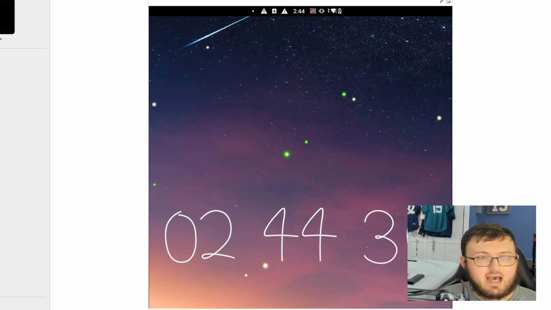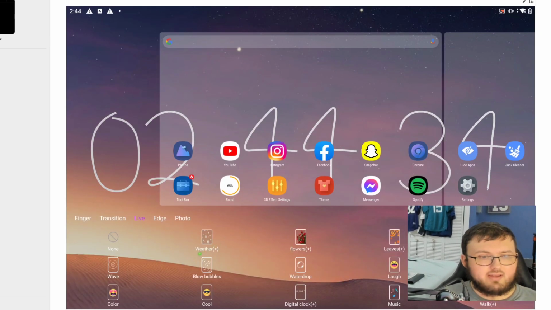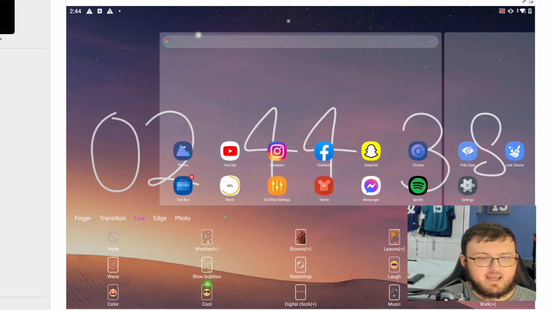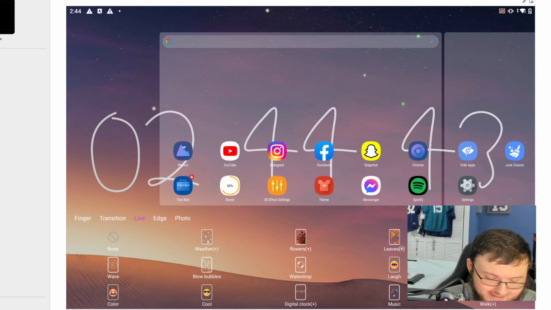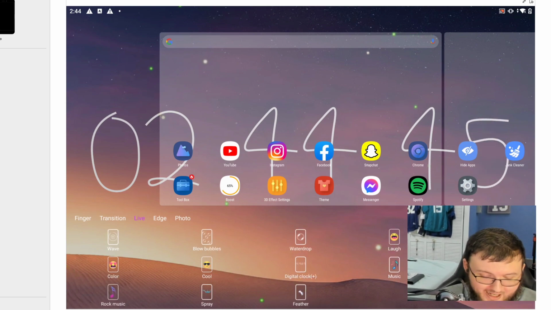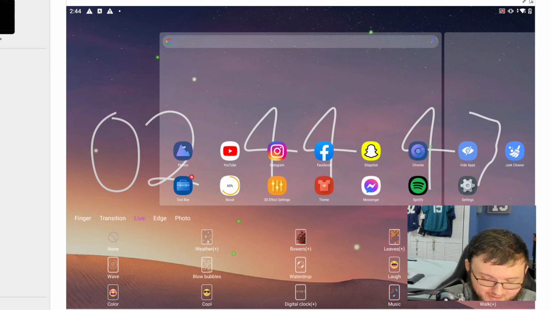Right here we have, oh, I kind of like that one. So it's like the atmosphere. Well, not the atmosphere, it's like space, like stars and stuff. That's really cool. So cool launcher. I really didn't think it was going to be that dope, in all honesty.